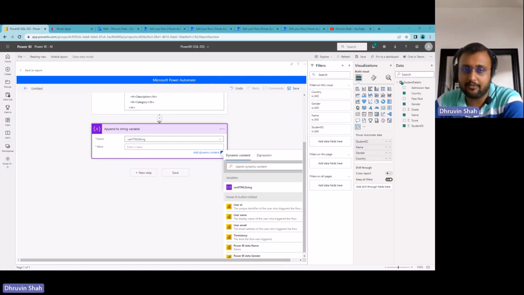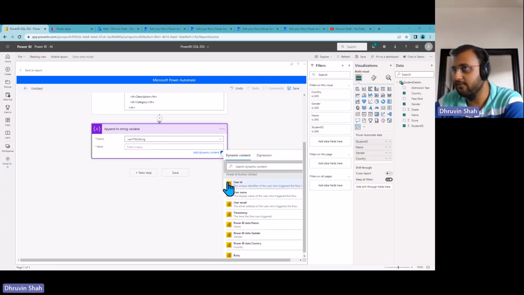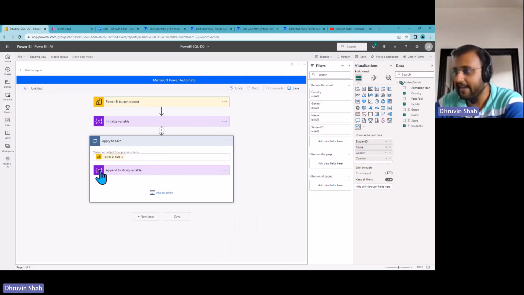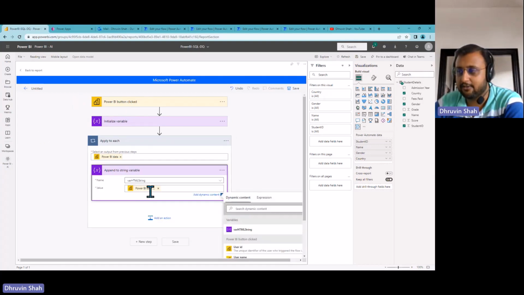So here, first let me drag any value. These are the same values which you dragged during your visual setup. Let's say I want ID, name, and country. So I will choose student ID, so Power BI data student ID. As soon as you add that, it will automatically add a loop inside, because when we pass that context, multiple rows will be passed from your Power BI to Power Automate. So it is just looking like that.